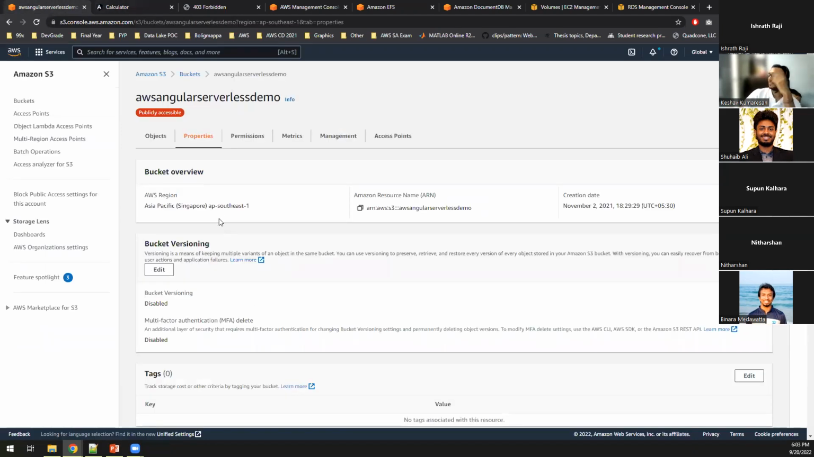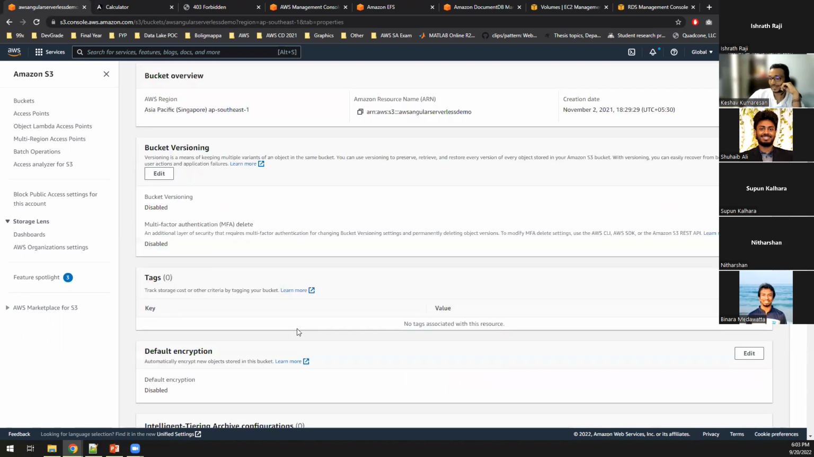But if it is a dynamic website, you can still host the static stuff in S3, and host the backend and other things in different places in AWS, and then you can connect all of them together as well. But that's a whole other session. I don't want to go too deep into it right now.